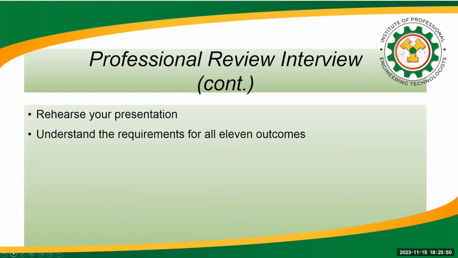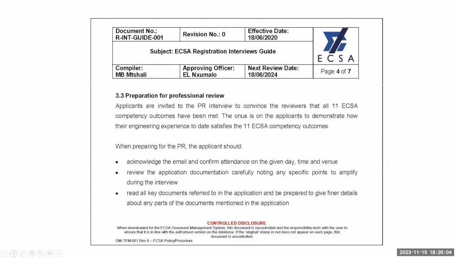And also you must understand the requirements of all 11 outcomes. That's where you go back to your RO2 and your RO8. It comes out of the document that I said, the registration interview guide. There's your 11 outcomes. You have to demonstrate how your engineering experience to date satisfies the 11 ECSA competency outcomes. So you must prove to us your competency at the level of, for technician, well-defined engineering activity. For technologists, broadly defined engineering activity. And for professional engineer, complex engineering activity.